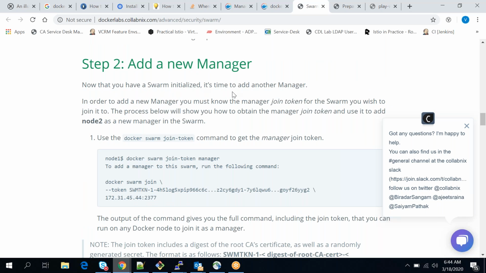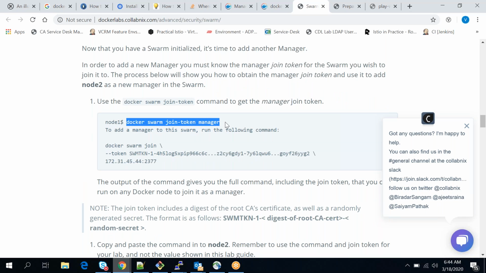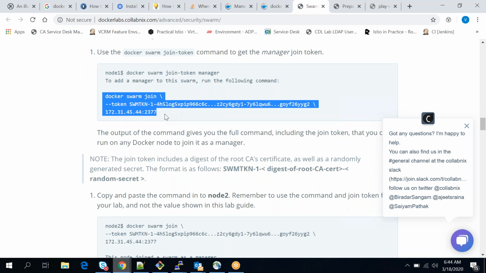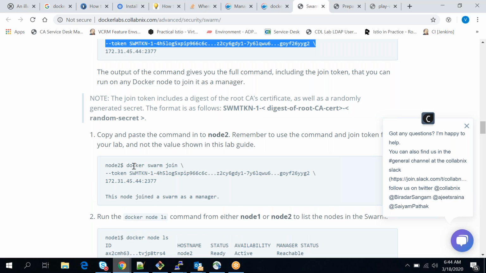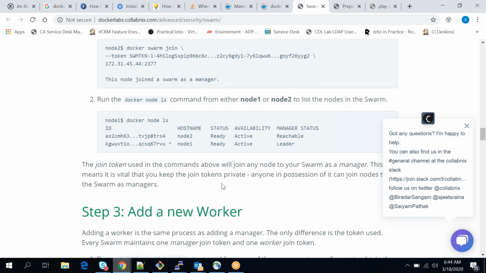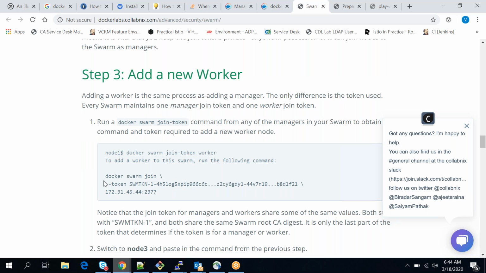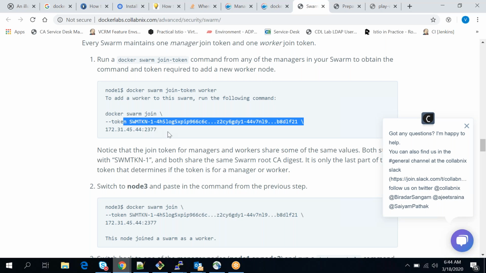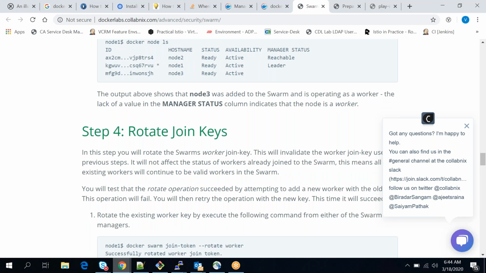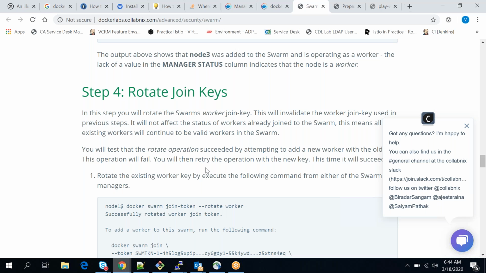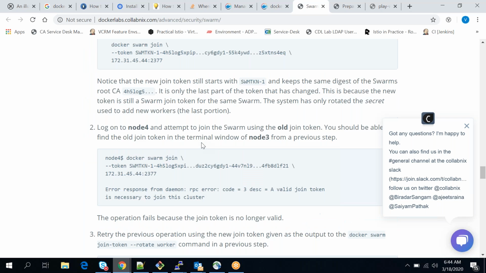If you want to add a manager, if you just say docker swarm join-token manager, it will display the token this way. Then using this token, you can join the node as a manager. Same way with the worker node: you say docker swarm join-token worker, then the token is displayed, and using this token, you can join as a worker node. There are also options to rotate these keys, as I was telling, as it is written here.